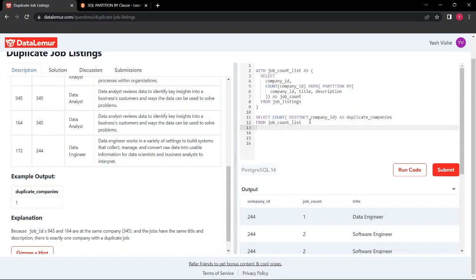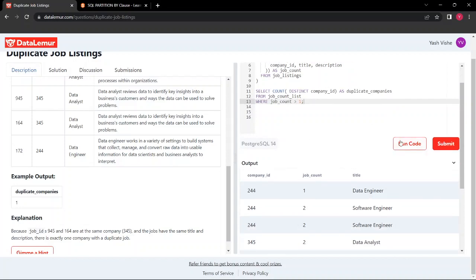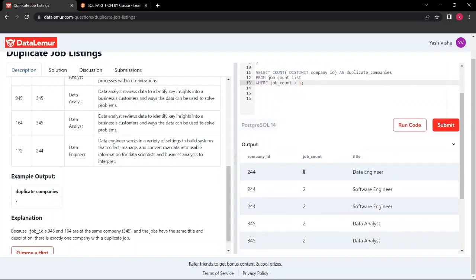I also need job counts which are greater than 1, or which are 2 or more. So I'm going to add WHERE job count is greater than 1. What's happening here is, since this one has job count 1, I don't care about it, don't count this. Now my query is asking, is this company unique? Yes, it is. We didn't count this one before, so it is unique, and it has job count of 2. This matches our query, so we're going to count this one.